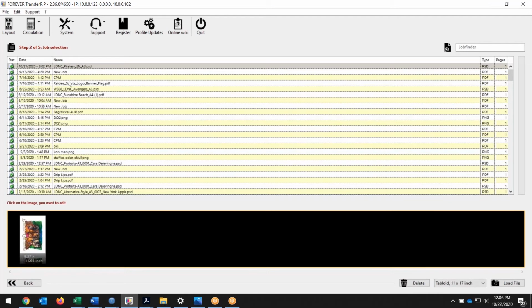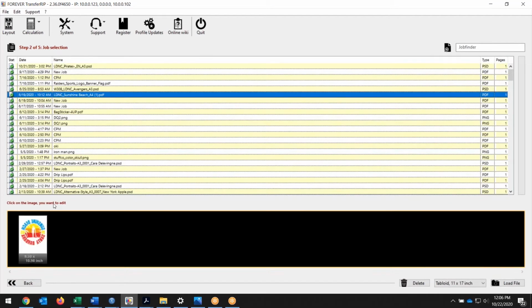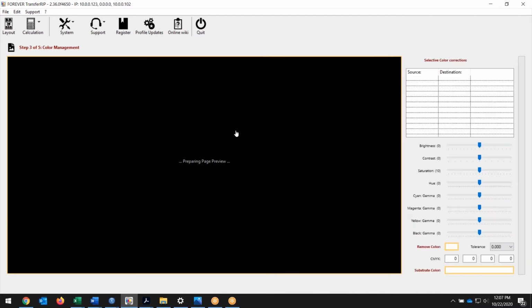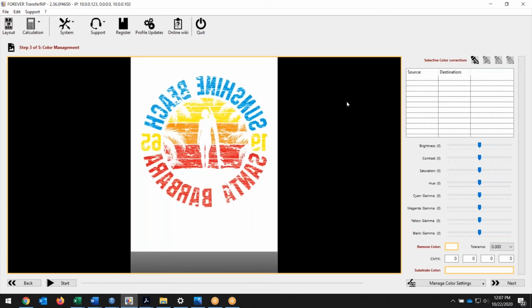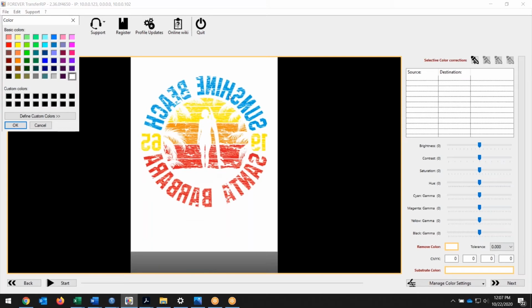So for step 3, let me go ahead and start with this image right here. So this is step 3 of the RIP, and this is going to be your color management. As you can see up here, this is where you're going to be able to delete colors. You're going to be able to change colors, add saturation, stuff of that sort. So first and foremost, at step 3, I always like to go down here to the substrate color and change it to anything other than white.